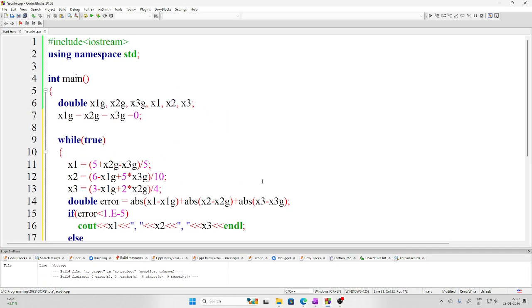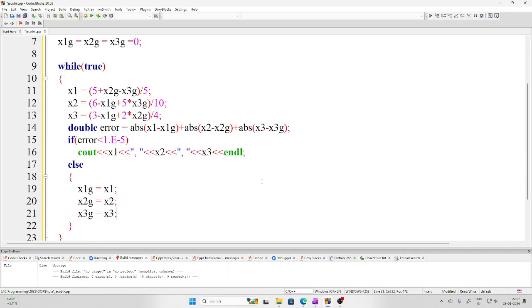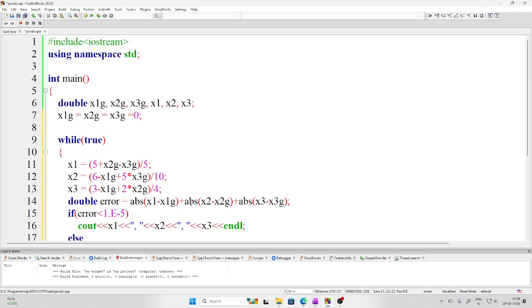So now you have your simple code for finding out the values of unknowns in a system of linear equations, and the method which we have adopted is what we call the Jacobi method, Jacobi iterative method.